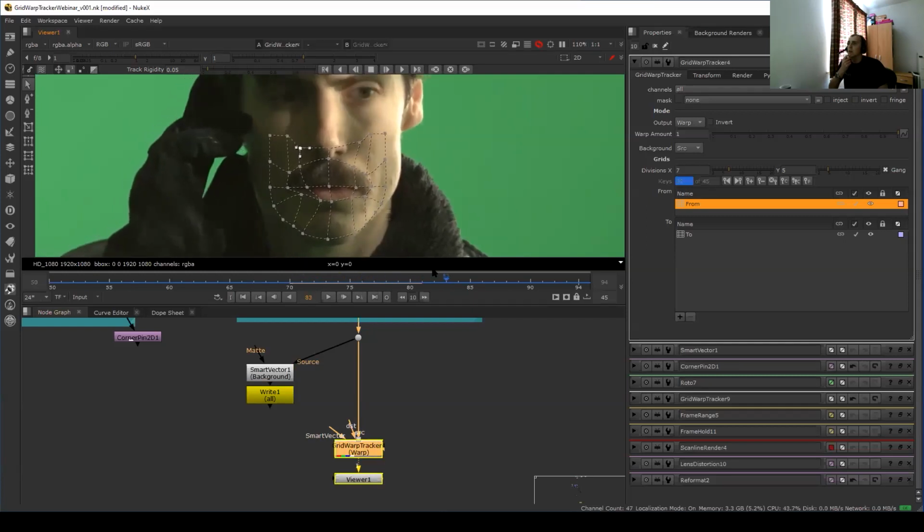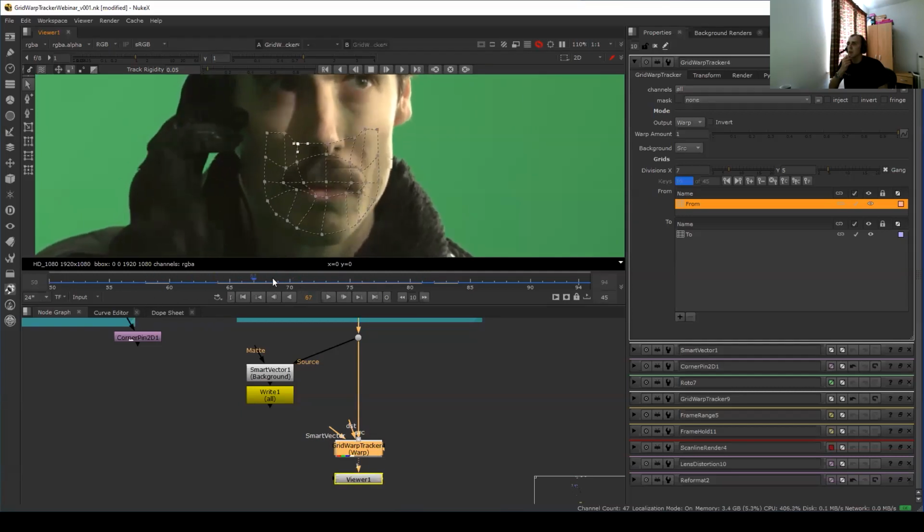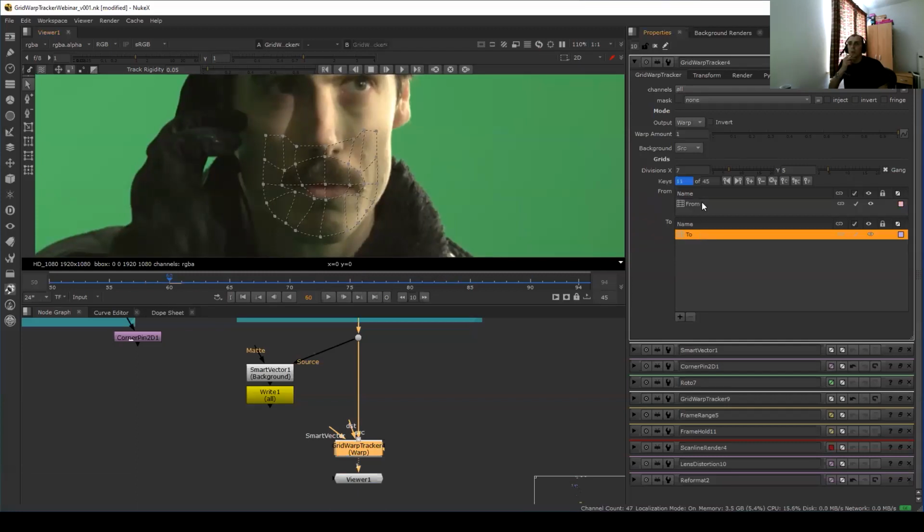So now the important part is that we want to start manipulating these grids, just to give him a little bit of smile. So historically, you would only have one from and to grid in the GridWarp node, but that's the other part that they've changed in here, which is the whole interface of this, and they made it a lot easier. So thank you, Foundry, for making things easier for compositors. That's nice.